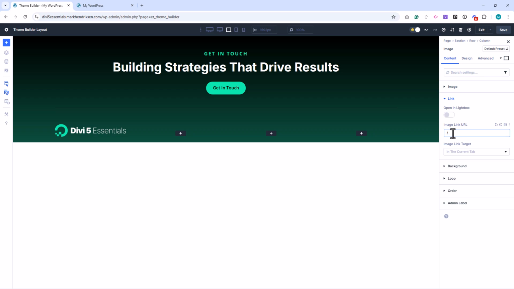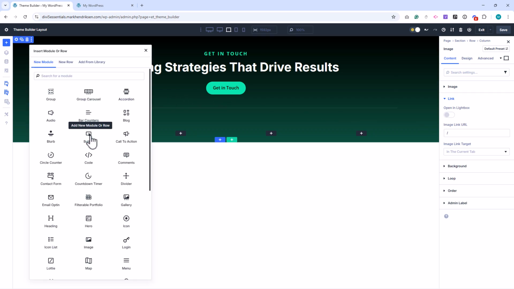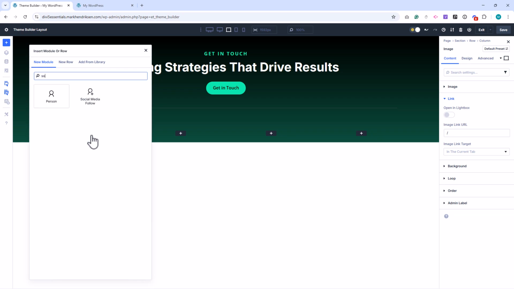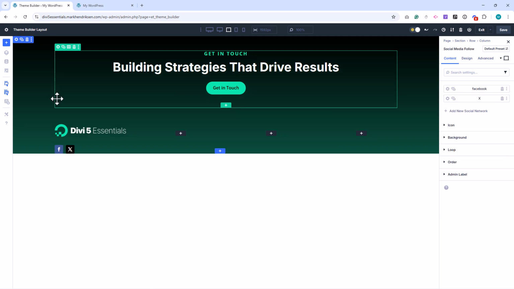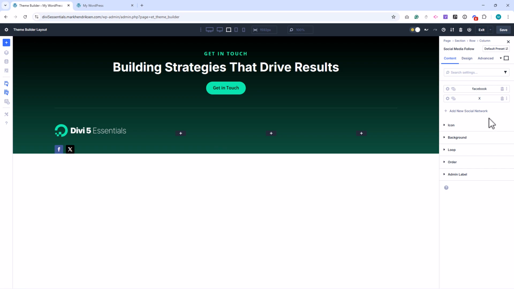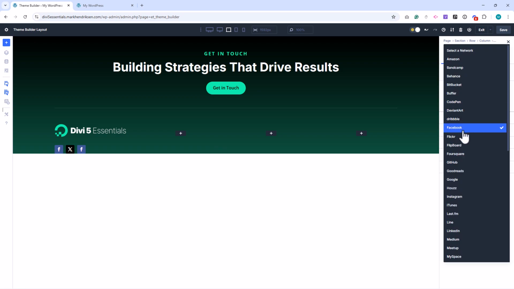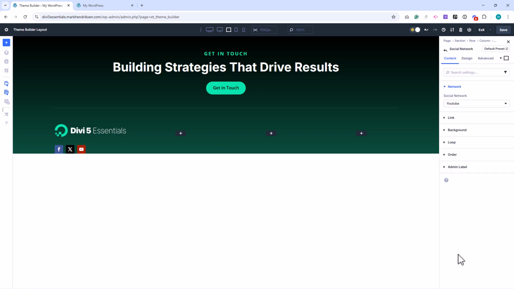Below the logo, I'll add a social media follow module. Inside, I'll add Facebook, X, and YouTube. Going back to the module settings, in the Design tab under Layout, I'll justify content to center.